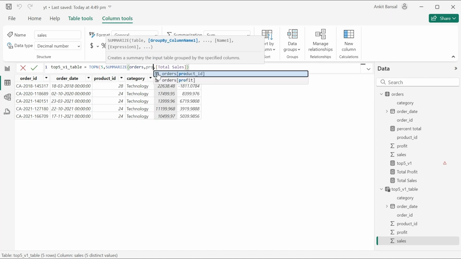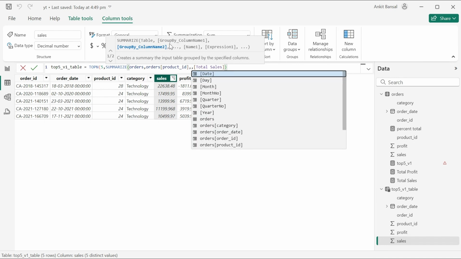Group by what? Product ID, right? We want to group on product ID. If I want to group on multiple columns, I can give one more column here, but that is not required here. We just want to group on product ID.